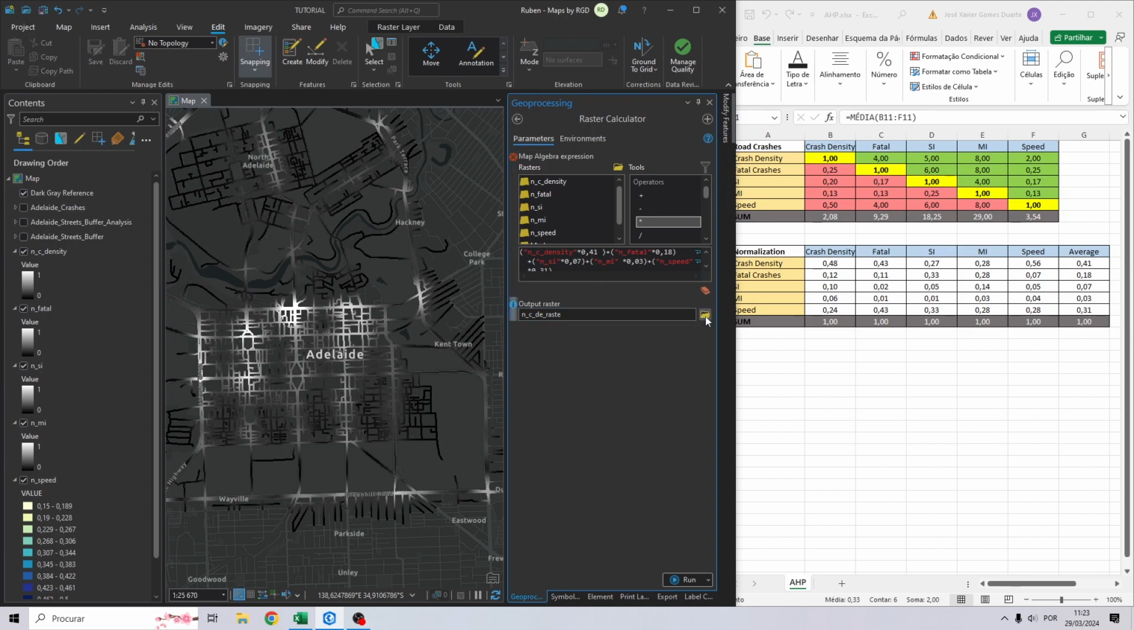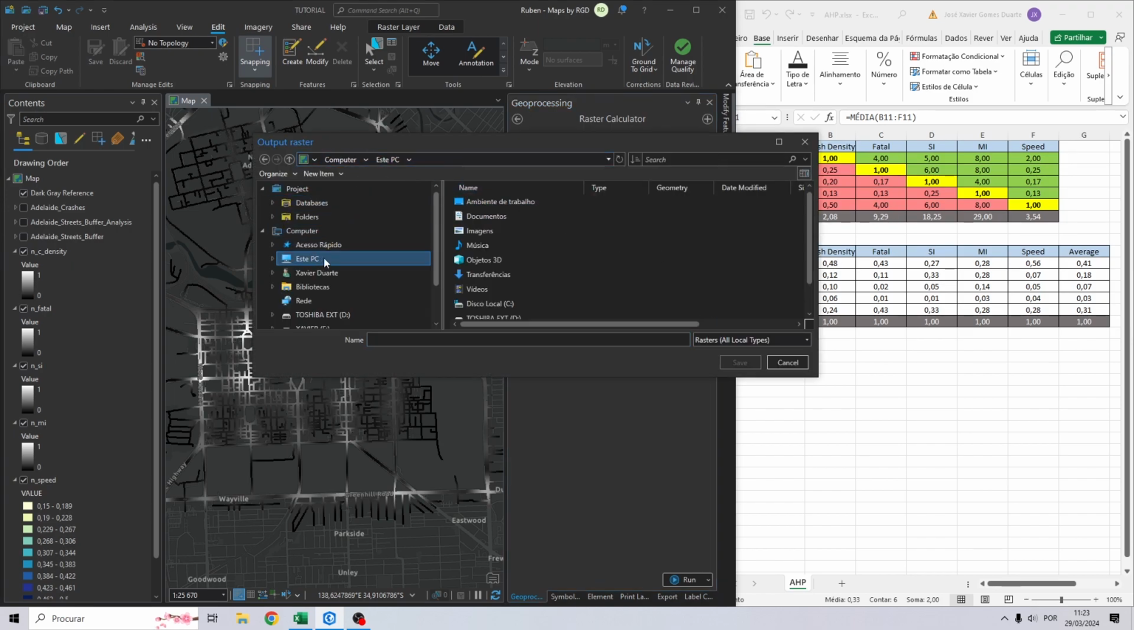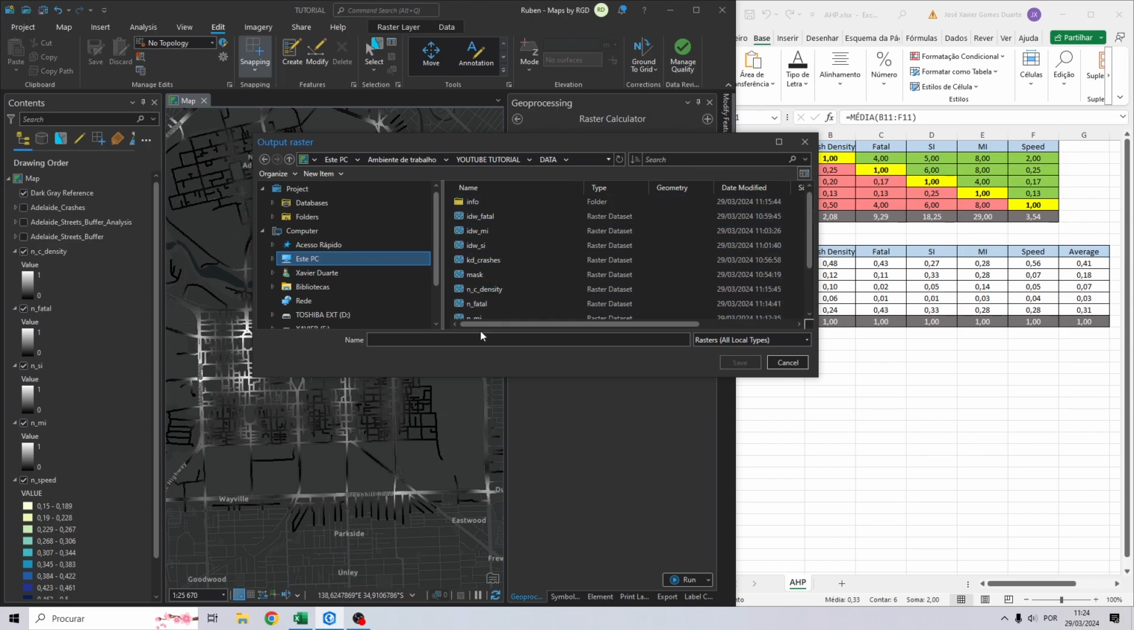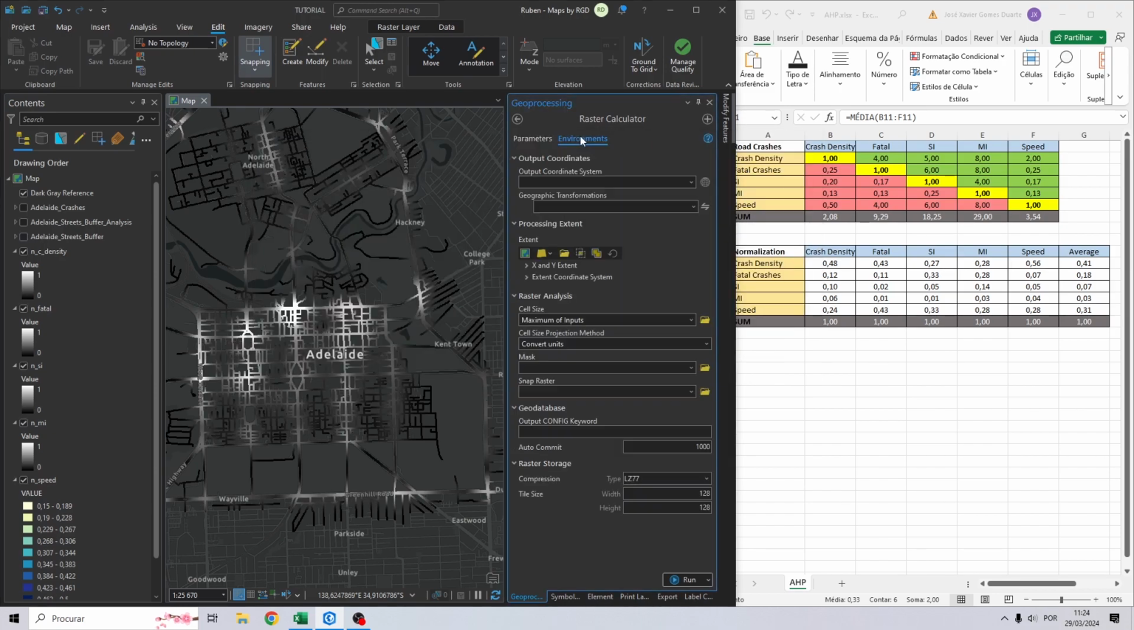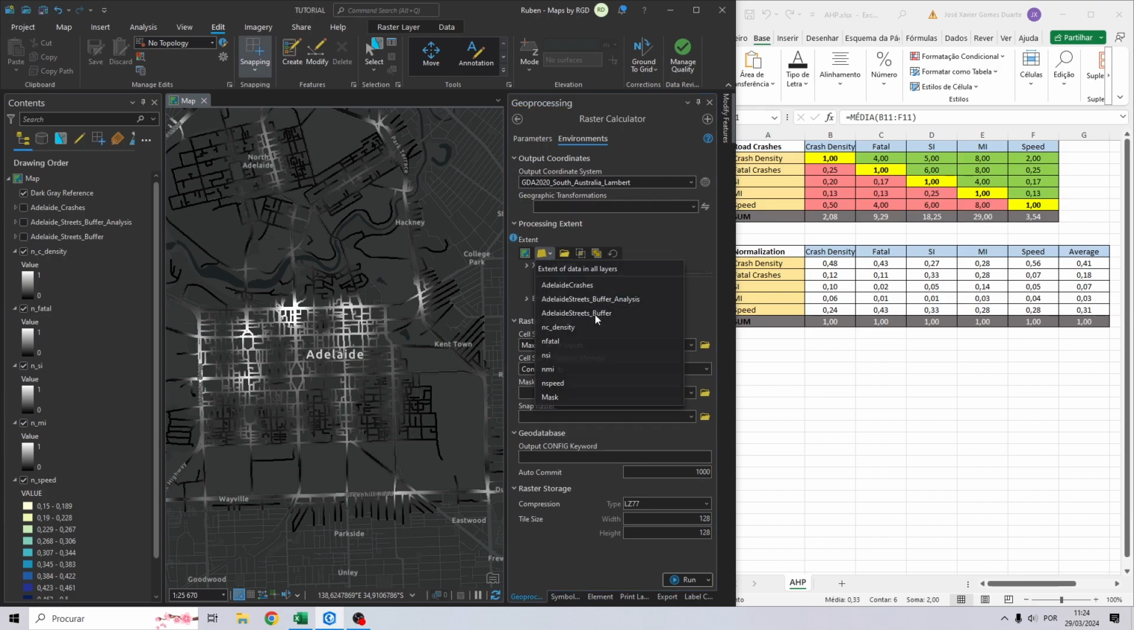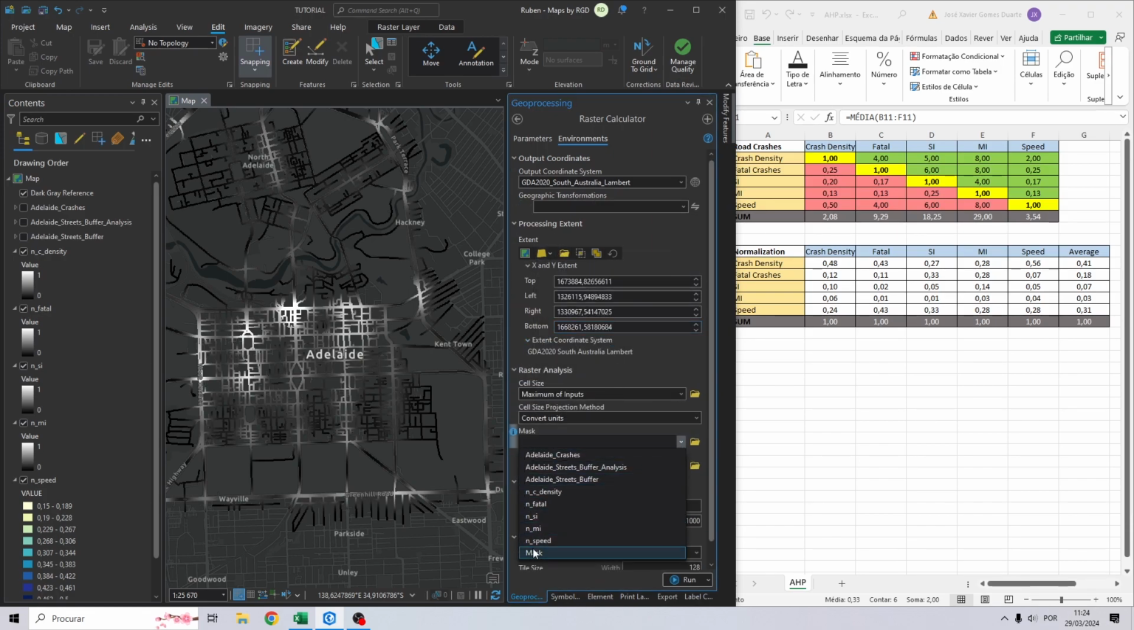Now let's select the output. I will call it, for example, RC underscore crashes. Environments, we do the same process. So the buffer for the accident and the mask right here and right here. And let's click on run.